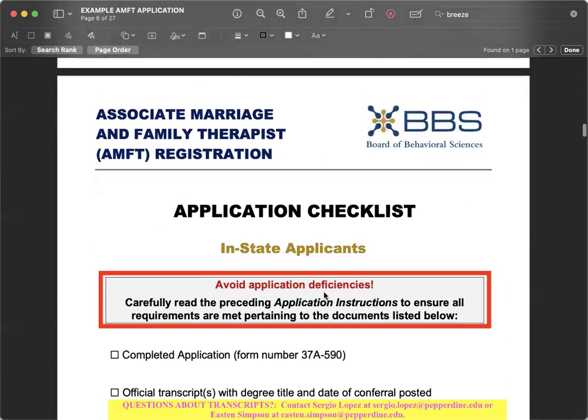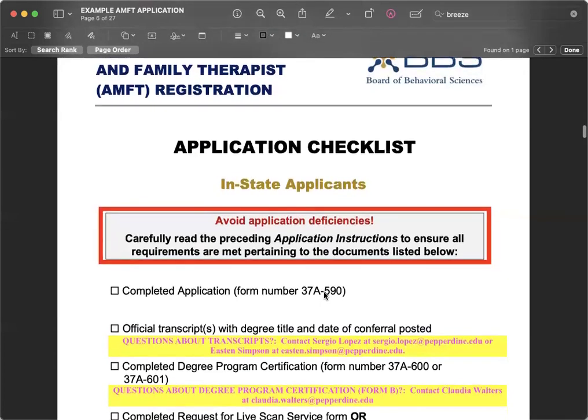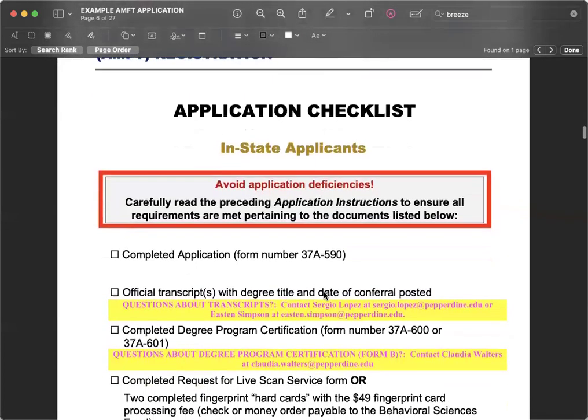A great little tool is this page here, the application checklist, just to help you avoid any application deficiencies. If you have a deficiency in your application, the BBS will make you aware of that. They'll send you a deficiency letter letting you know what is missing.